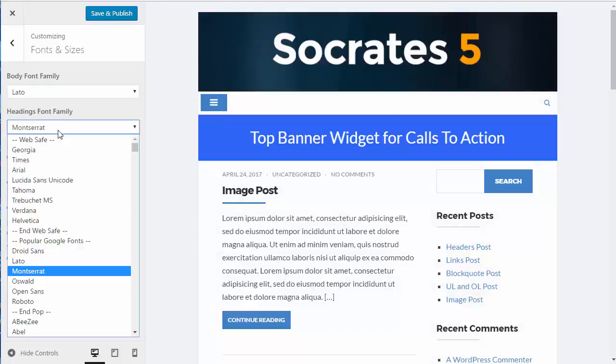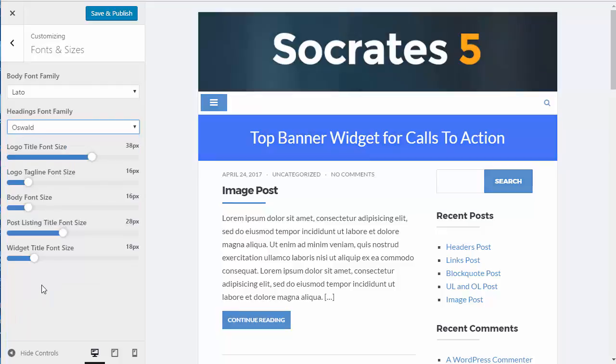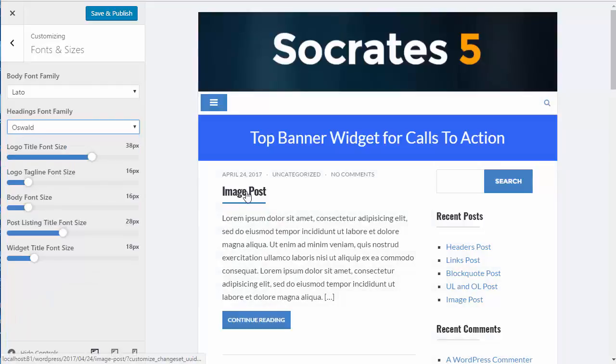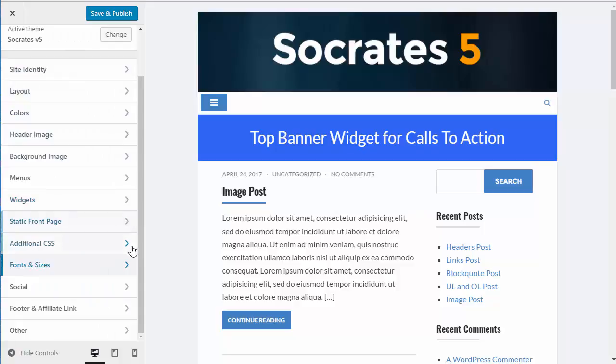Same with headings. The headings will control actually the nav area and the image titles here. So if I want to go back and change this to Oswald, it's going to change this right here. And then you can change the title font, title tagline size, body font, post listing, widget title, and so forth. So lots of things you can change with the customization.